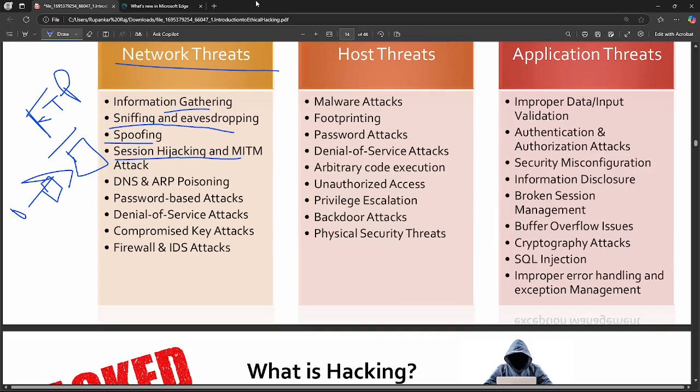Session hijacking means you are logged into a protocol. Let's assume you are logged into your Instagram account, someone else has your cookies and he logs into the same Instagram account, and he can take access of that. So that comes under session hijacking. After that, on your network infrastructure, there can be DNS and ARP poisoning.